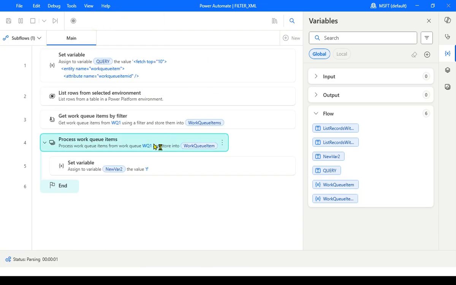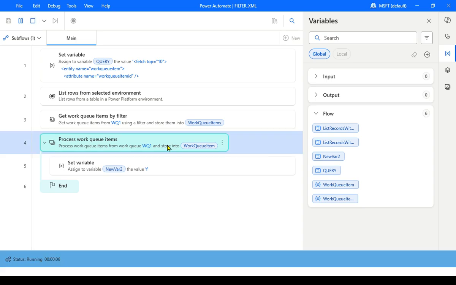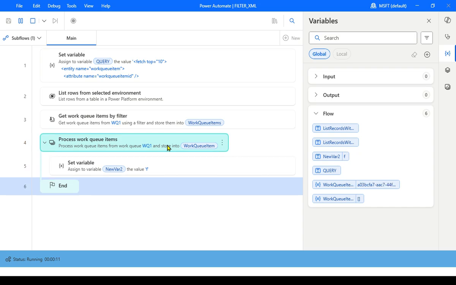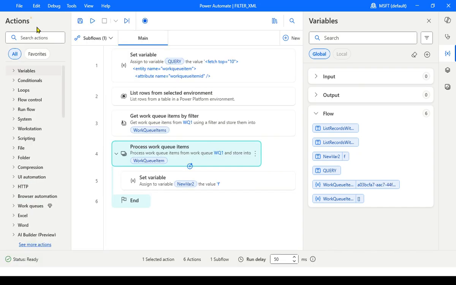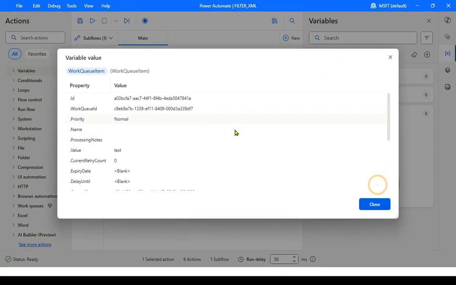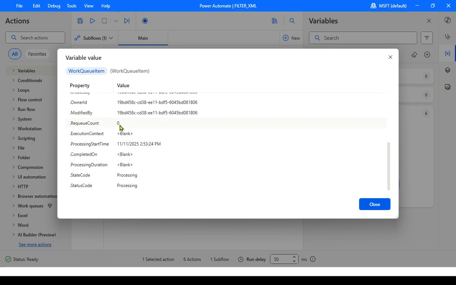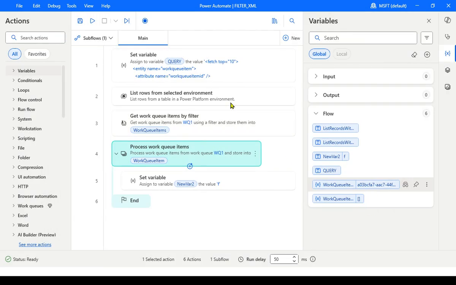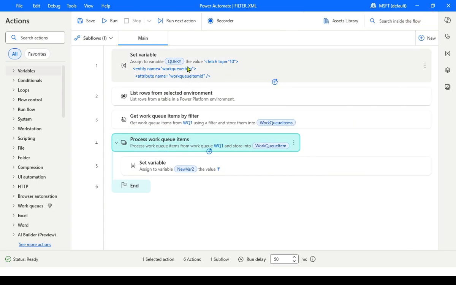Anyway, by default process Workqueue items will give us queued items only. So even if you give other status, it will not work. Yeah. So it has again Workqueue item. So here you can see that. So here value is coming as test. And again queued. So this is how you filter the Fetchxml query.